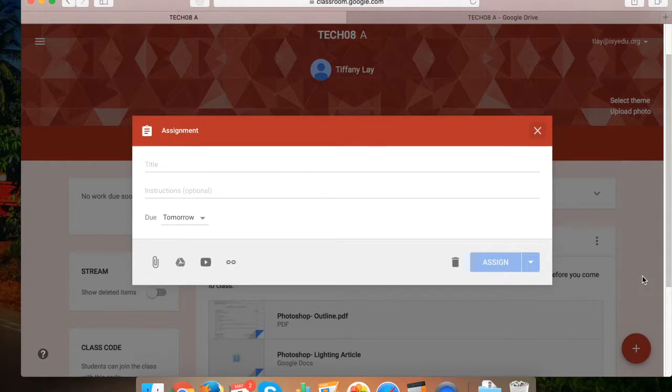Just like with announcements, you're going to see this pop-up window. However, you'll notice that there are some more options for us to choose. The required options are the title and the date. So the title, you're going to want to follow the same naming conventions that you do when you create a folder in Google Drive. And that is the unit, the chapter, or the topic, followed by a brief description.